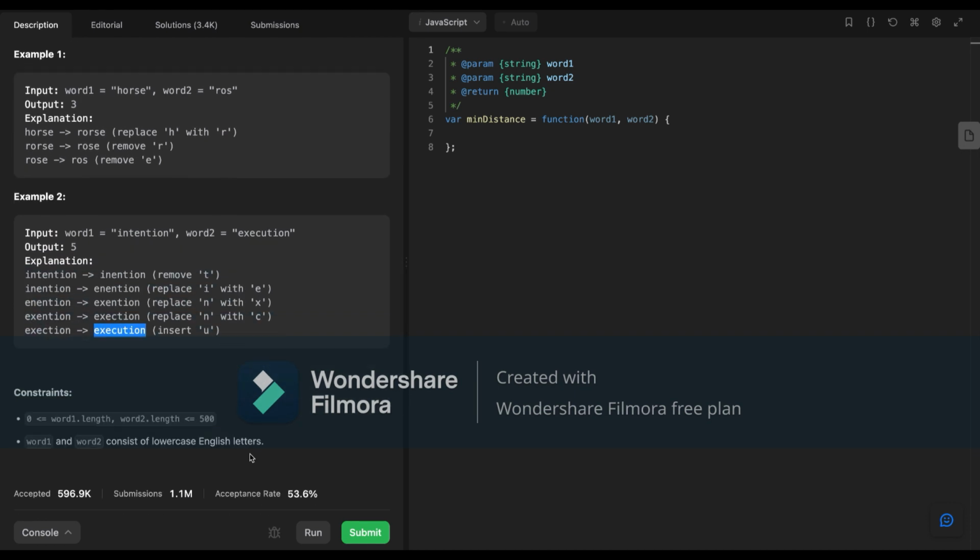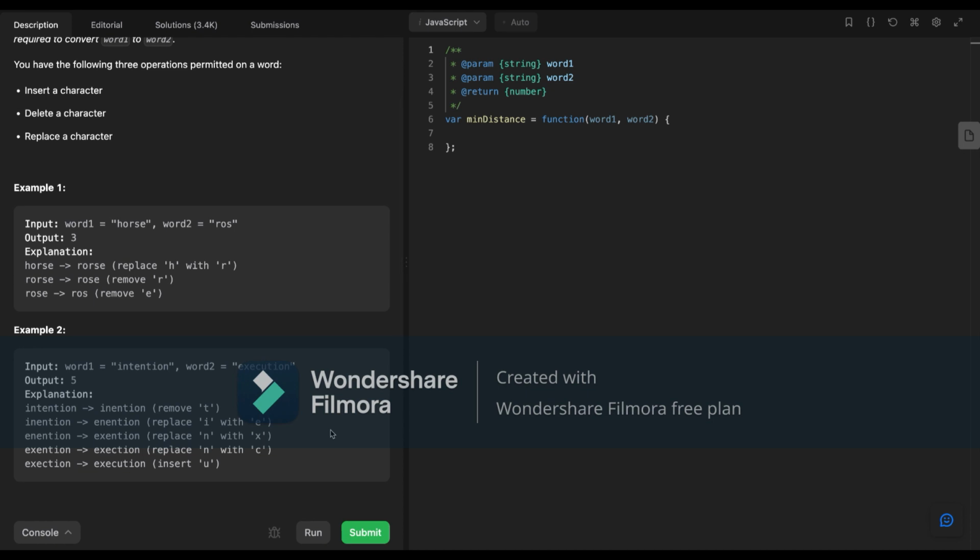Okay, the length of the words is less than or equal to 500 and consists of lowercase English letters only. Let's try to think about how we can do it and then try to implement a brute force solution at least, and then we can try to improve upon that.